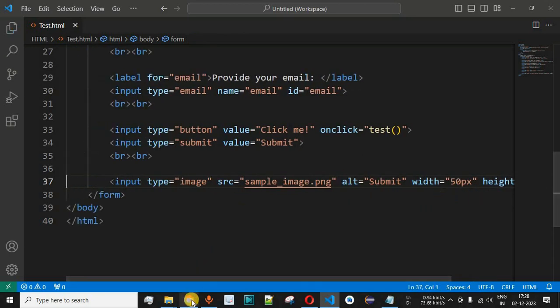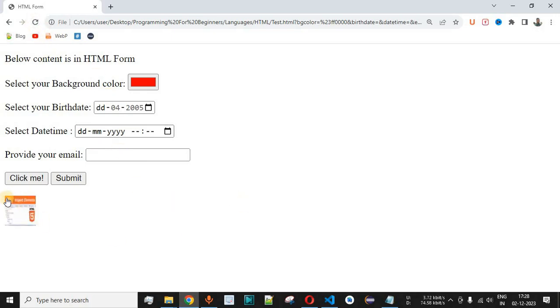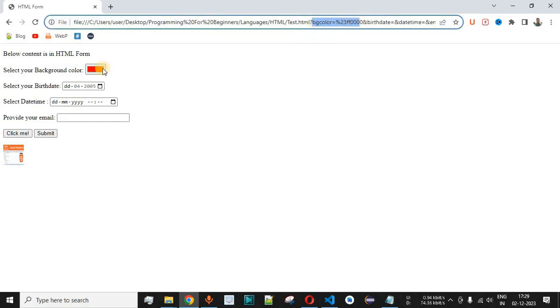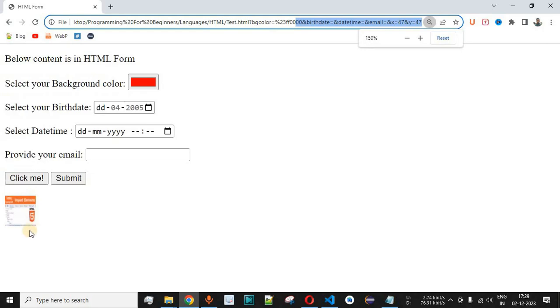Let me save this file and reload the page in the browser. As you can see, this is the image we have set. The height and width are set in such a way that it is not looking very clear, but for the example, we will see what happens when the user clicks on this image. Let's say we click on the bottom right of the image. As you can see, the attributes are displayed in the URL. You can see bgcolor, the background color coming from the color picker, and apart from that, the birth date, date time, and email. In the end, we have x equal to 47 and y equal to 47.